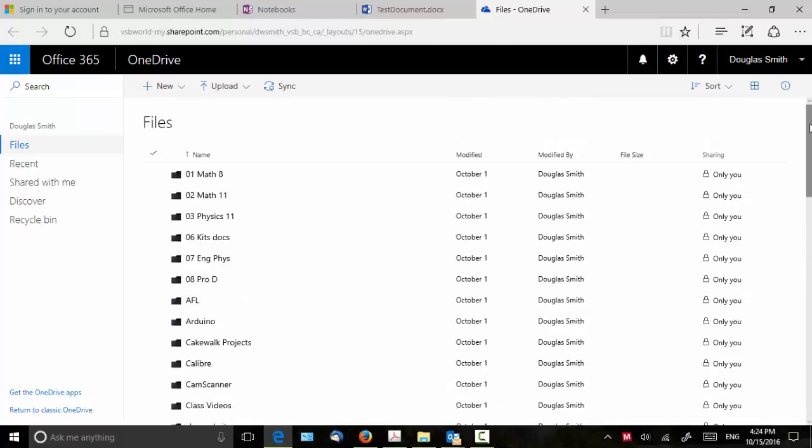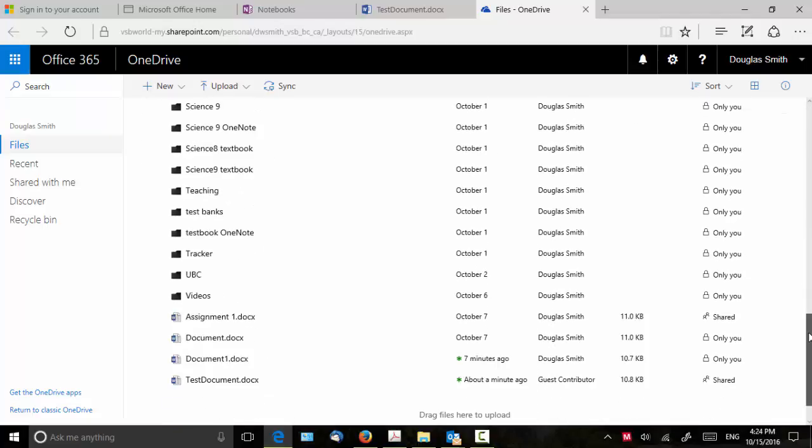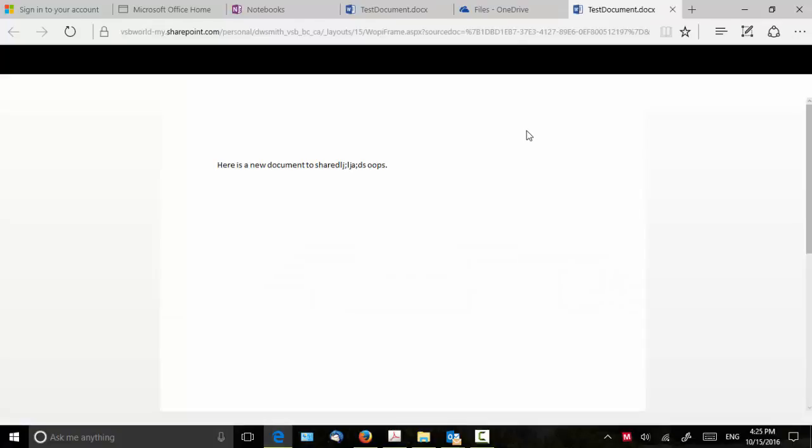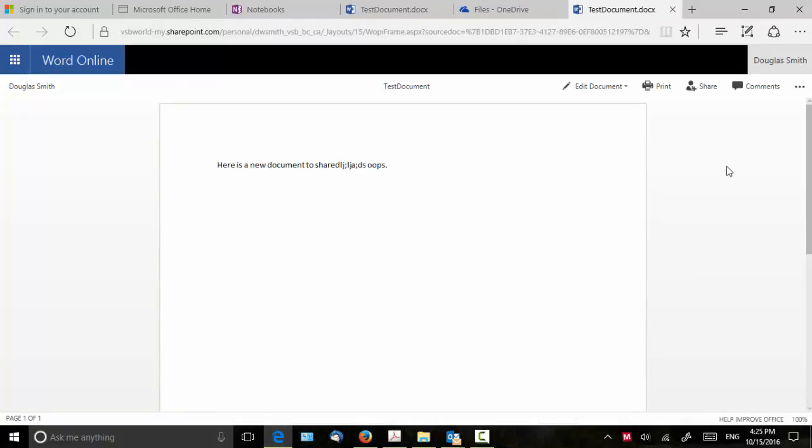OneDrive is similar to, I think Google has Google Drive, Dropbox, different programs like that. OneDrive is the Microsoft equivalent. It works pretty well. And those files that I created, they're just put in the root folder of OneDrive, just the main folder. It doesn't automatically go into any other folders. So this is the one I was just working on, test document. I could click on it and it'll automatically open up again in online Word.